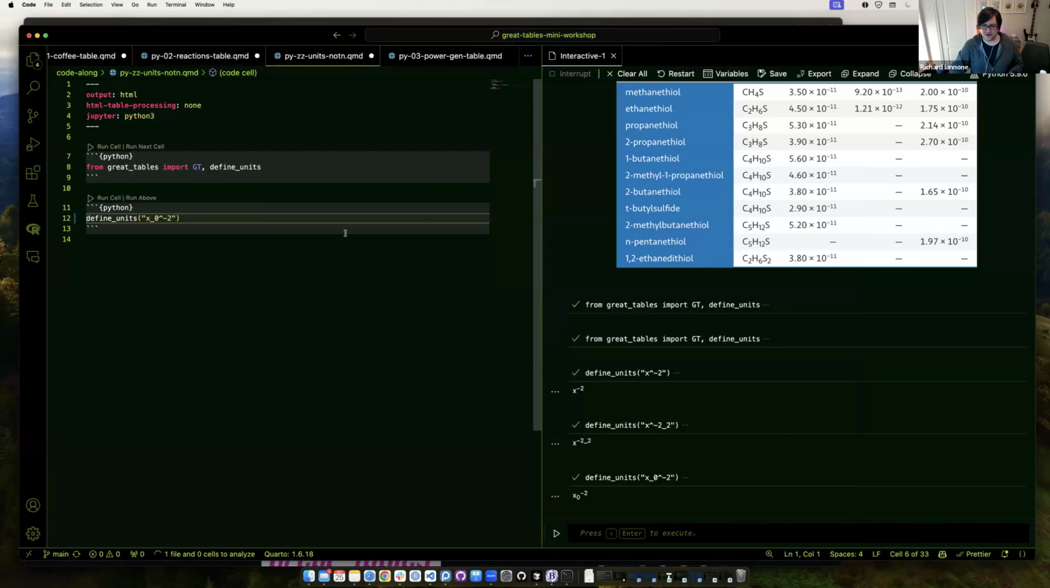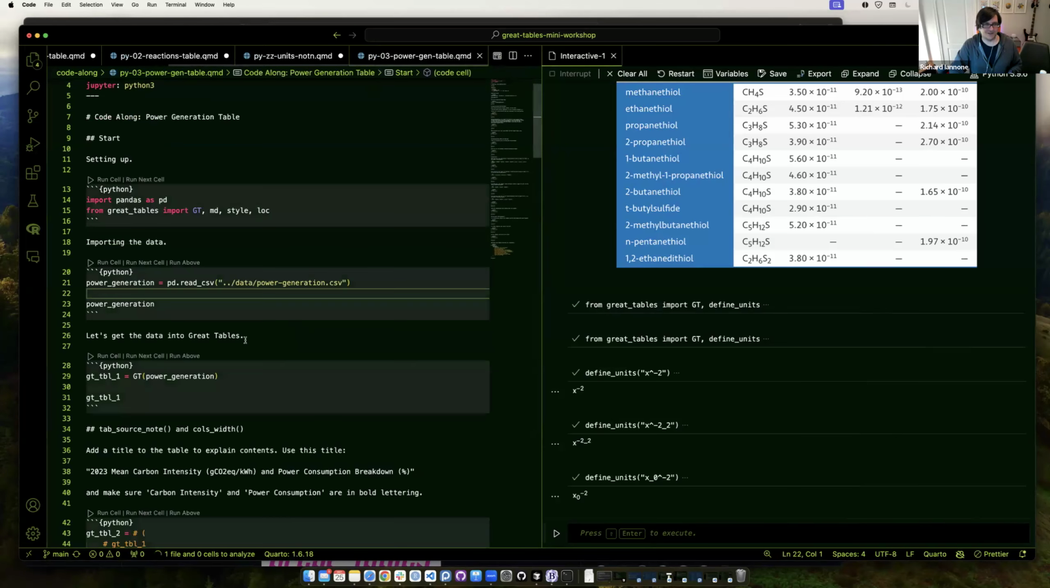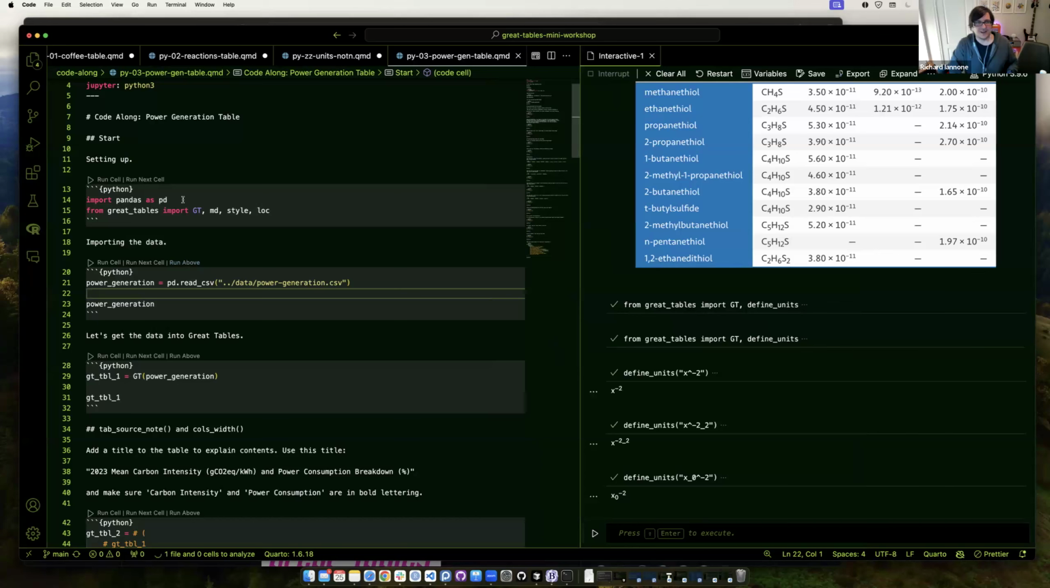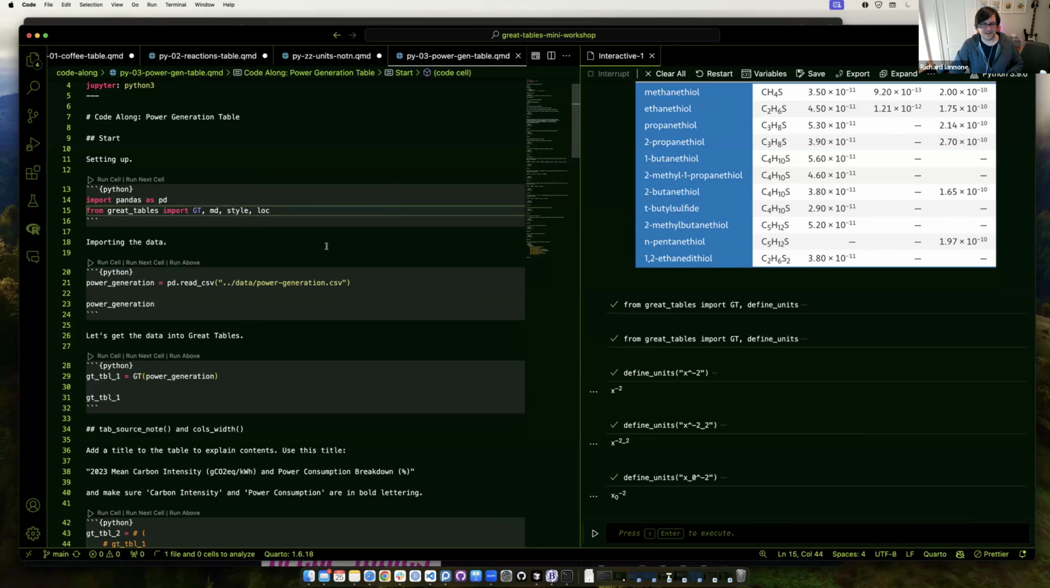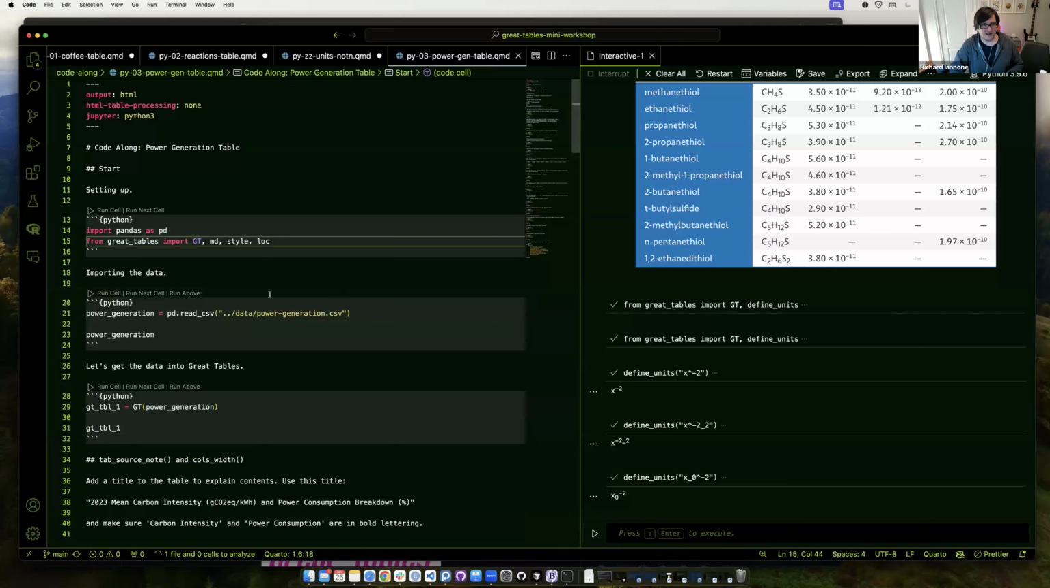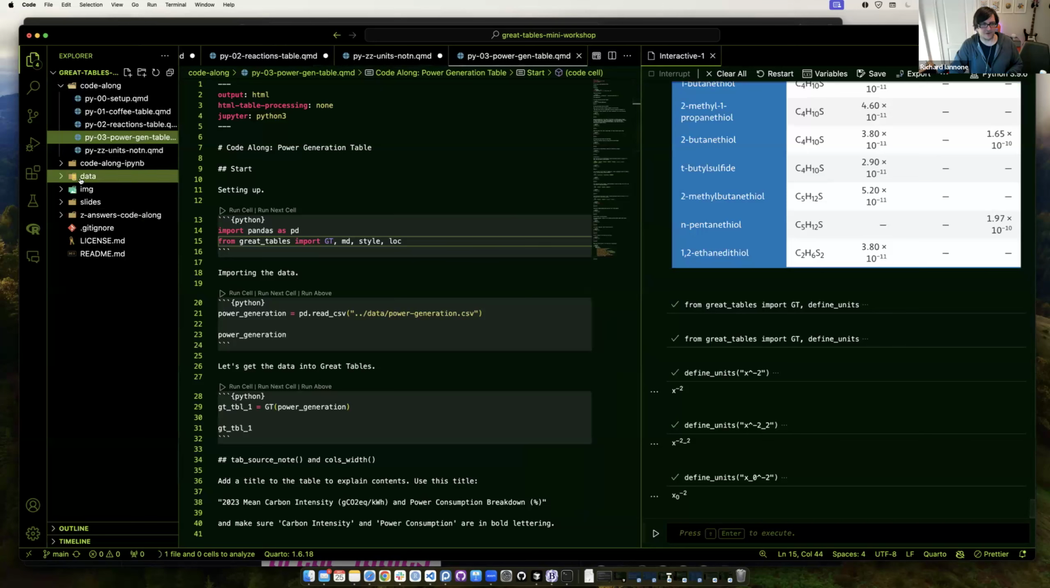Okay, I think we'll carry on now. Moving on to the third and final of the example workbooks, or QMDs, as it were. This one deals with the generation of a power generation table. This is a table that Michael demonstrated in his slides earlier, and it turns out we have the data for it. We have it there for you inside of data, power_generation.csv.